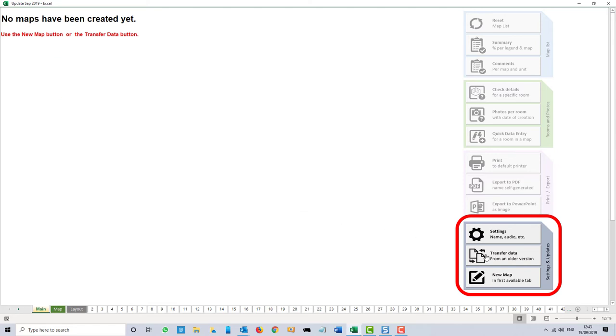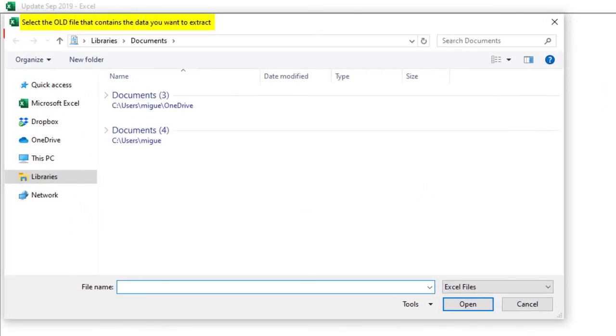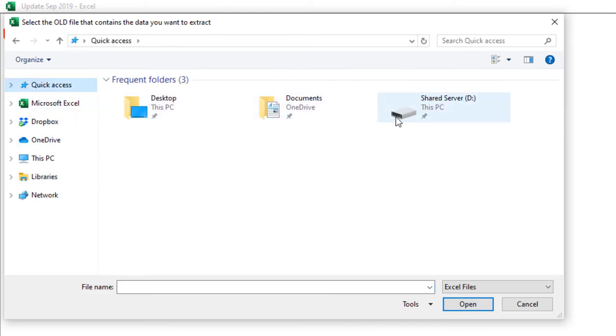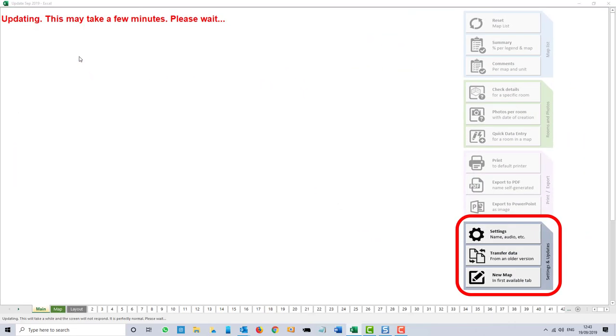The update file will ask you to find the old file in which you have been working so far. Browse the window until you find the location of the old file. It should be in a shared server. Select the old file. From now on, the process is fully automatic.